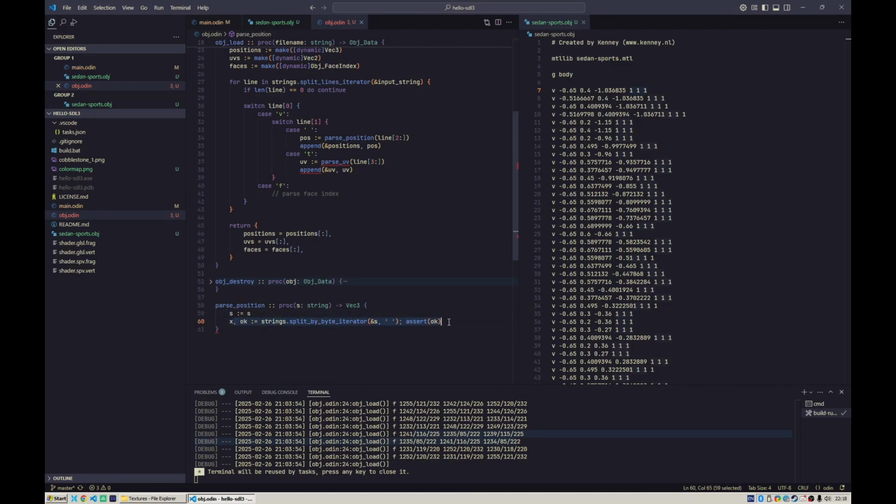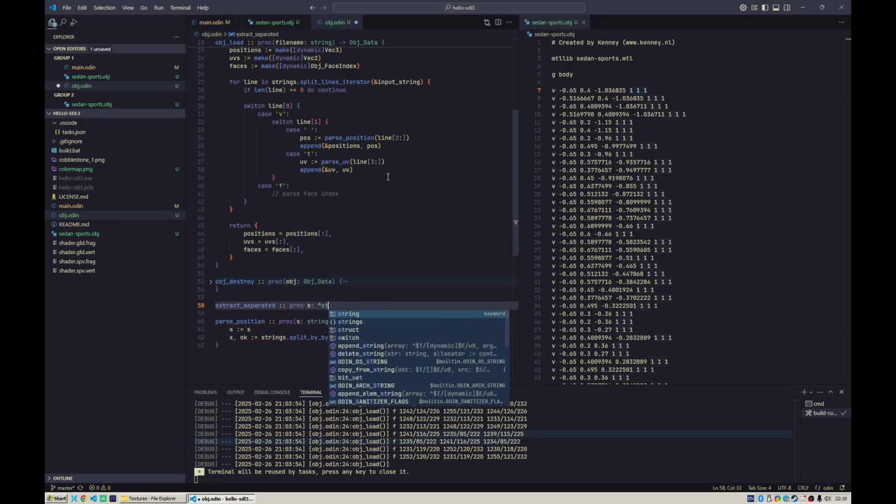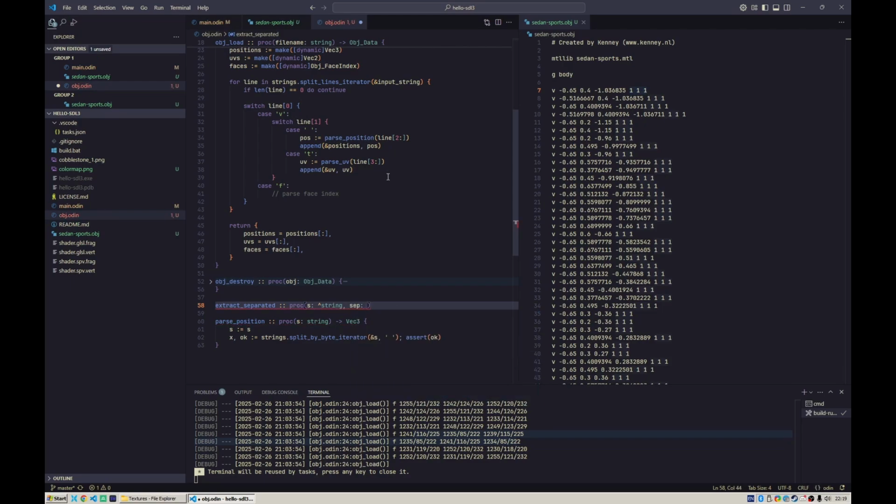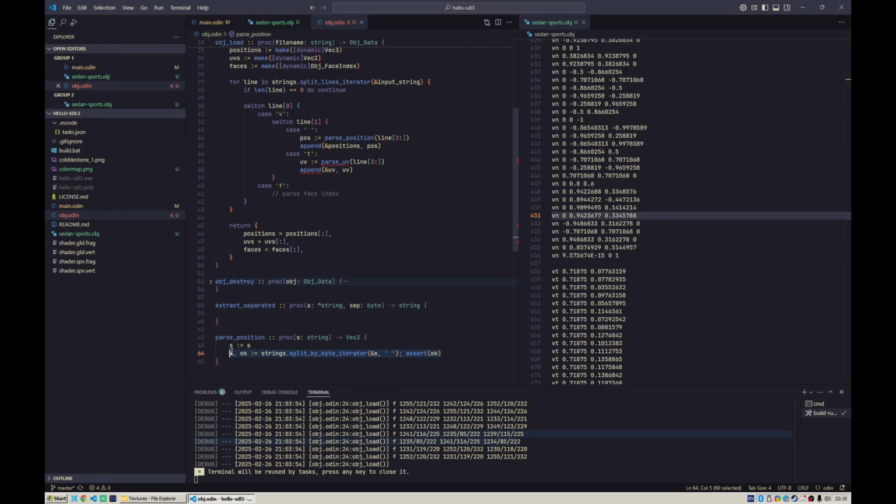So repeating this is a bit annoying, so maybe let's extract this into a function, something like extract separated or something, right? And we will pass a pointer to a string, so just like this, and a separator, which would be just a byte. That would return us a substring, so just string. So we simply take this, we say substring and OK, split whatever we pass, it's already a pointer, by a separator. Then we assert that it was OK, because that's our error handling, and then we just return the substring.